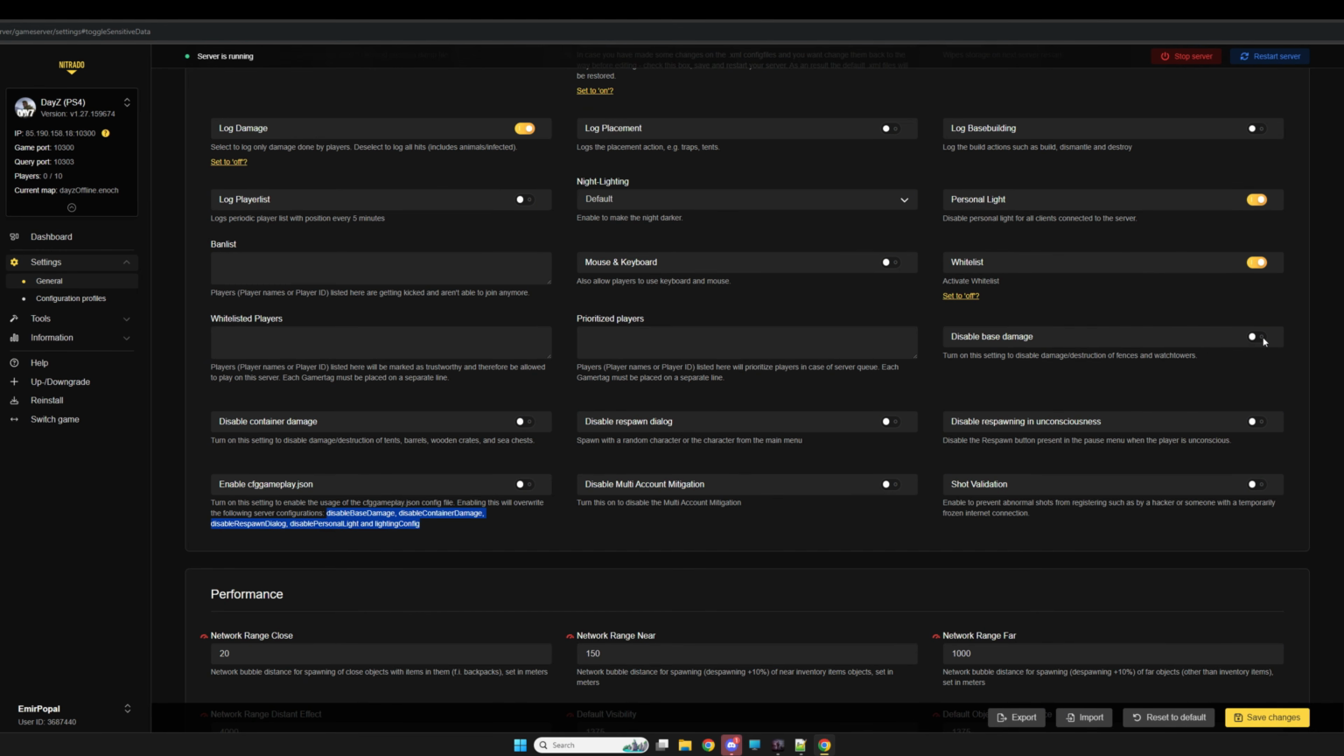So disabling base damage basically means people will not be able to break bases on your server with explosives and so on, but they can still dismantle it. Disabling container damage is for barrels and tents. Those cannot be damaged. Disabling respawn dialog means that whenever you're respawning, the prompt asking whether you want to spawn in as a random character or a custom character will be disabled. Disable respawning in unconscious: this is basically when you go uncon, it gives you the option to respawn. If you want to disable that, that's how you do it.